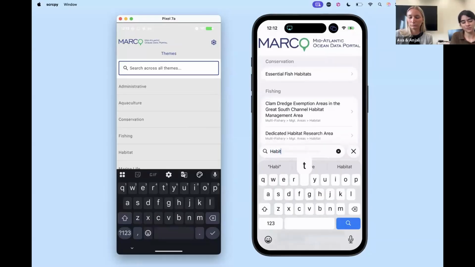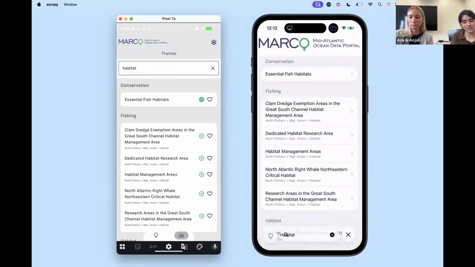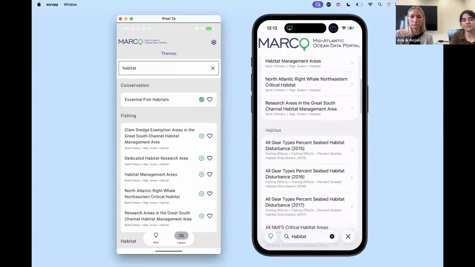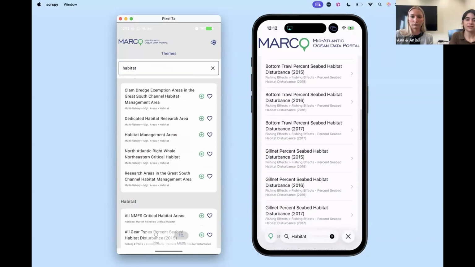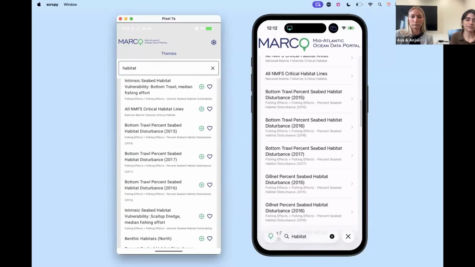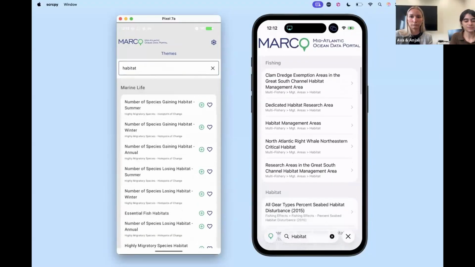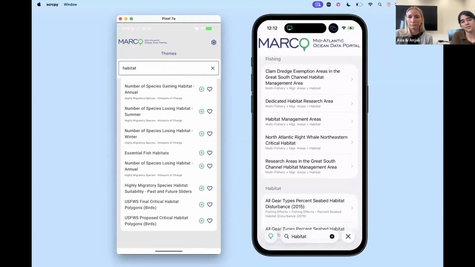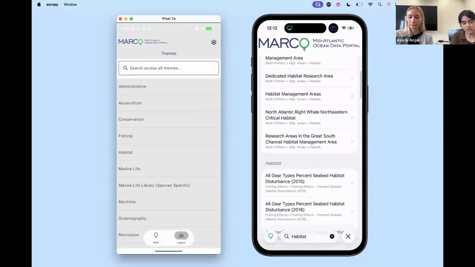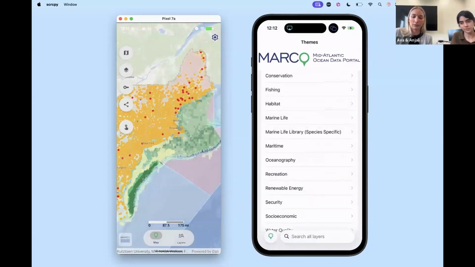And now if we go back to all the themes, you can search across every single theme. So before we were only searching in the habitat theme, but now you can see we have stuff in conservation, fishing, and it gives you the path under the layer name. So if you want to go find that later, it makes it easy to see where that specifically is. And now Ava will show how the map screen works.